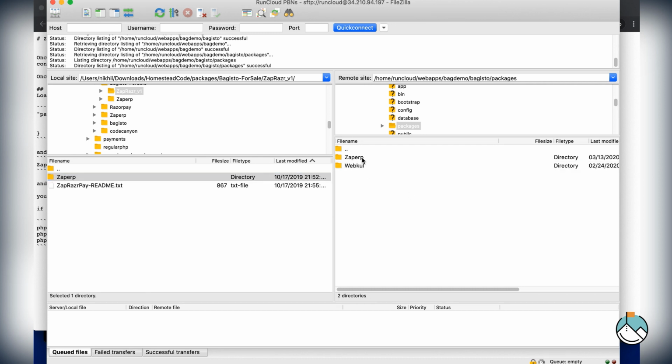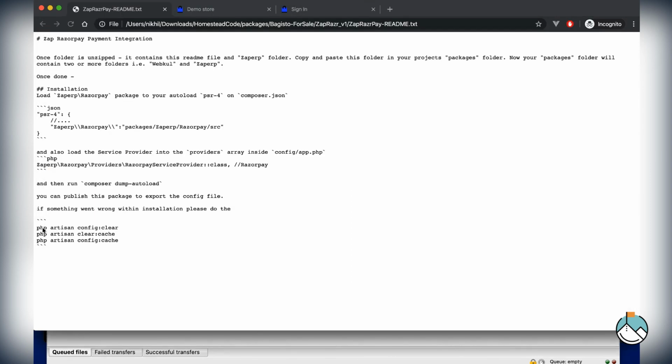I have already copied this folder in the packages, so that is why it is already there. But in your case, it won't be there. So you just need to copy this entire folder in the packages. Once you copy, that's it. The copy step is done. Now go back to the readme.txt.